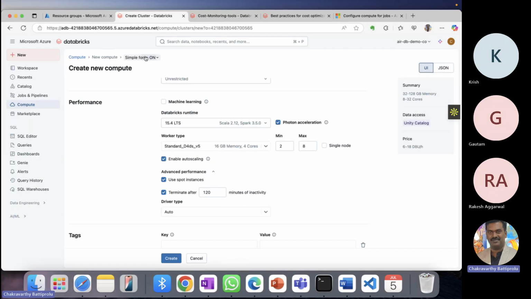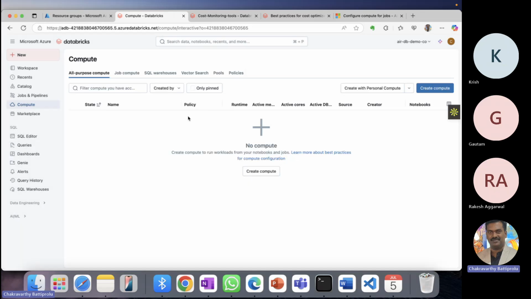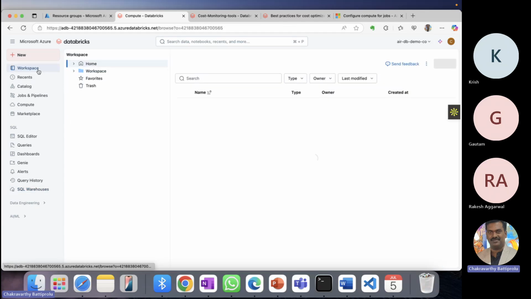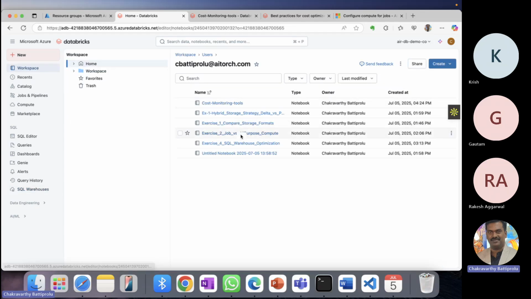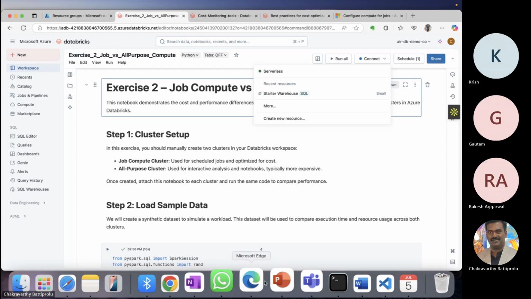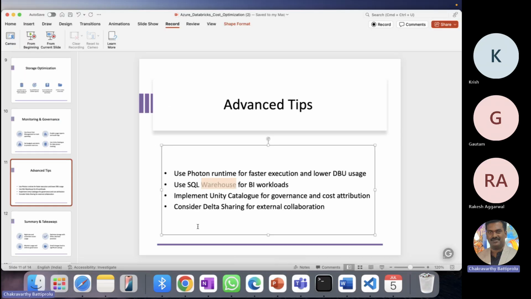So you have compute, let's leave it, and you have this. You have to create a notebook and associate your notebook to your SQL warehouse. Then you can start writing your queries and generate whatever SQL queries are required for your BI tool. And Unity Catalog has to be enabled in Azure Databricks. That will take care of the governance as well as the cost attribution.